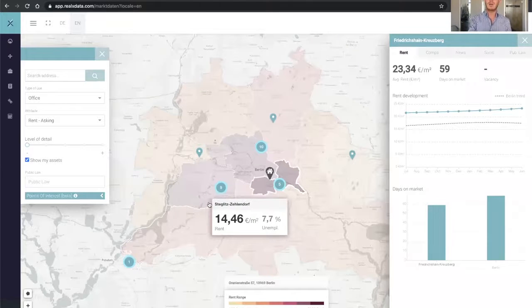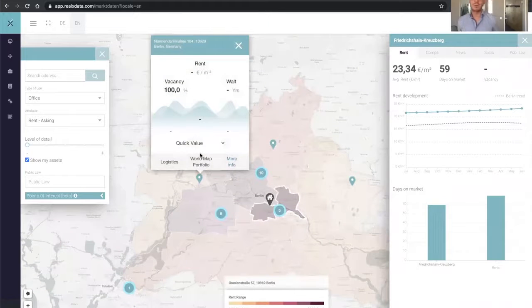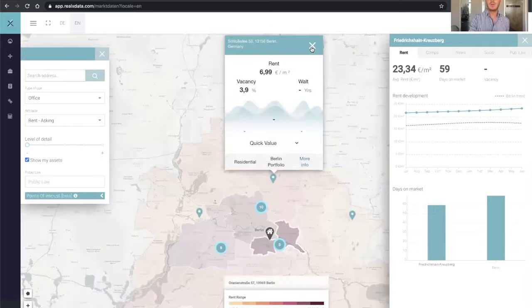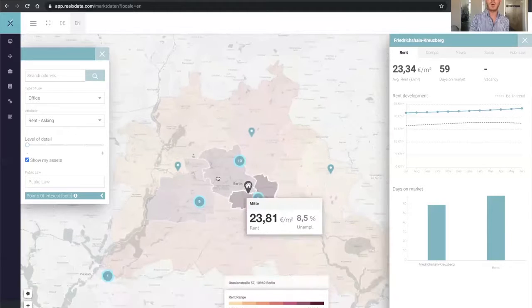You can see already on the map that again, your own assets are also linked to our platform here. Meaning you're able to access every building, every asset, every portfolio you have ever connected to our platform also on this view.